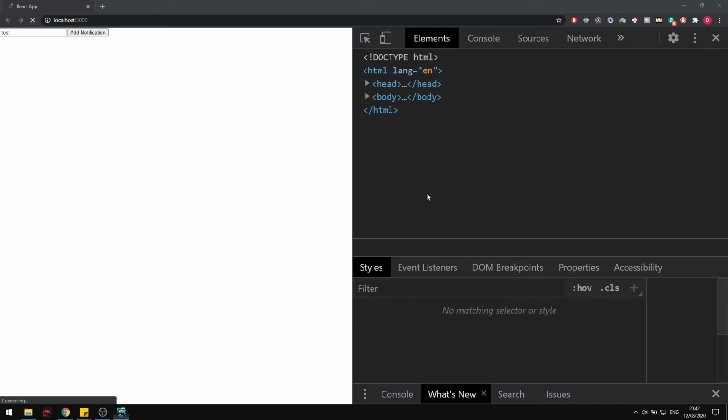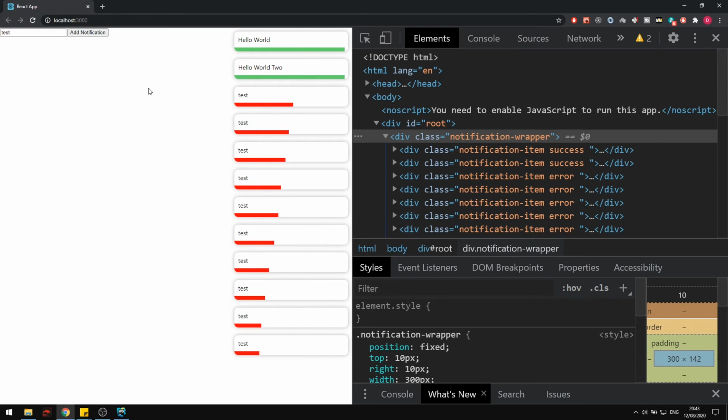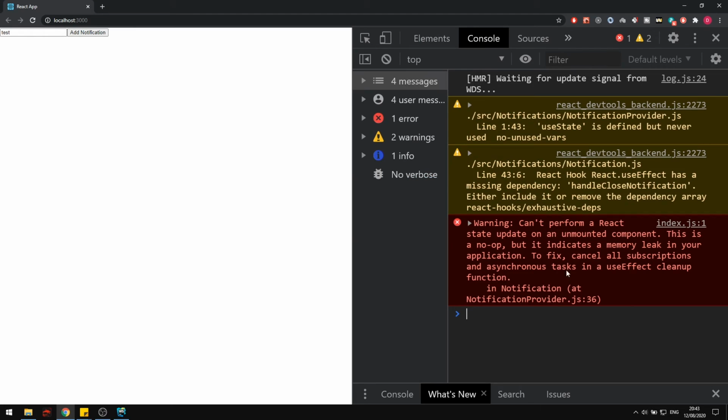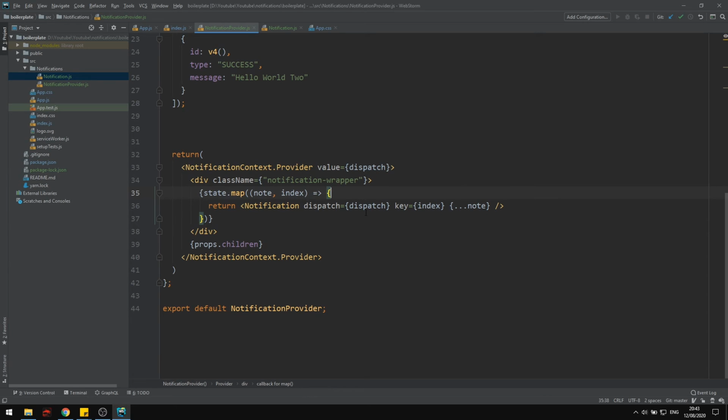If we change the key to instead be just the index, I say test, and I add in a bunch of these, you can see you'll actually run into this error where for some reason here it's not working properly. You can see you're getting a warning from React. And if I add a new notification, you can see there's this weird gap up here. You can see that all of these items that should have been removed are still there. So this is why the key actually has to be unique.